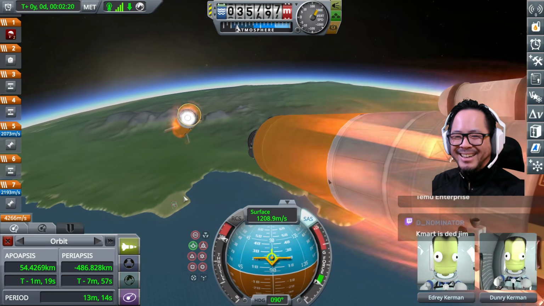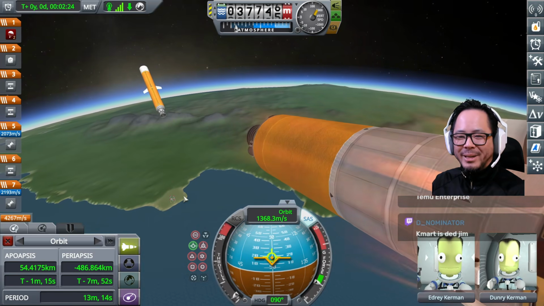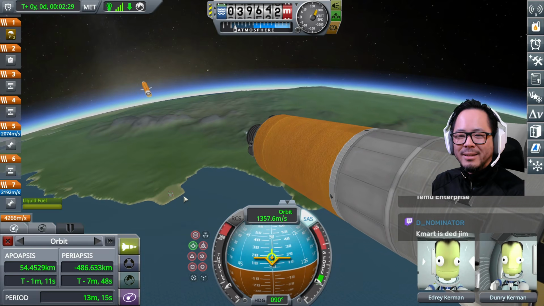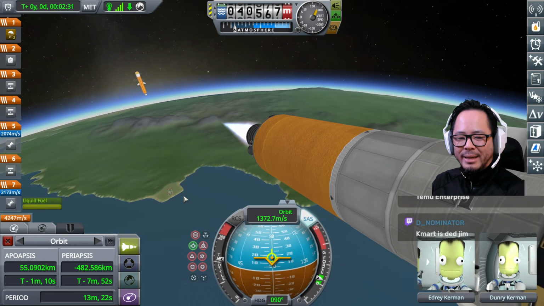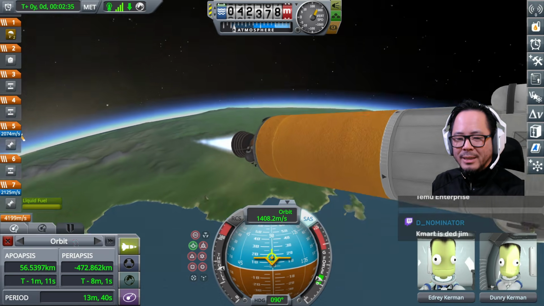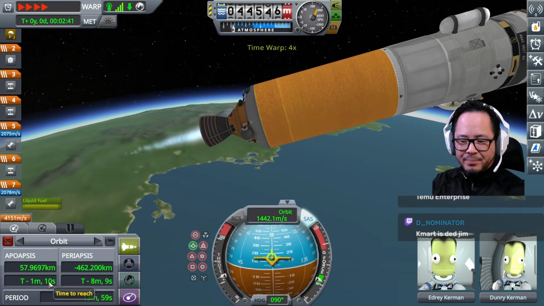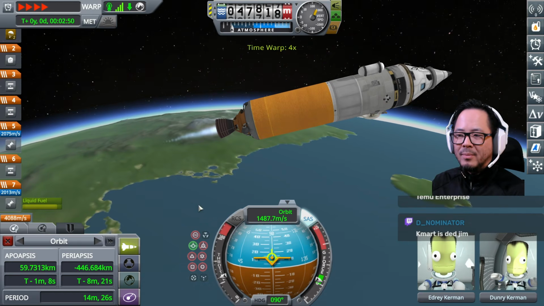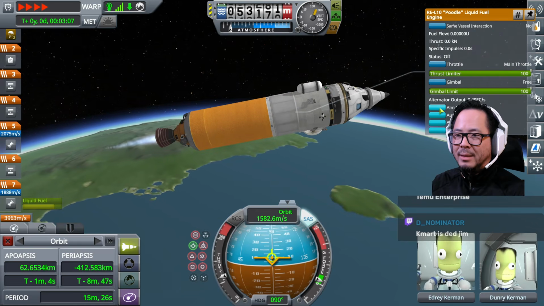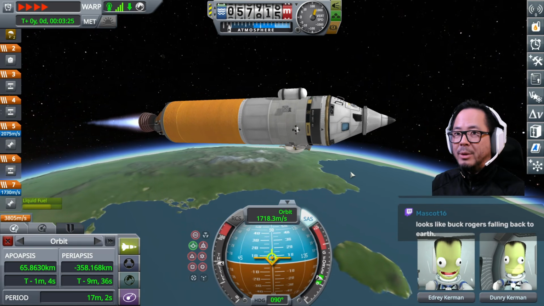Oh, look at that. That never gets old for me. I'm just saying, look at that. That is so cool. All right. Very cool. Awesome. Nice, nice. Let's go for 100 kilometers apoapsis.